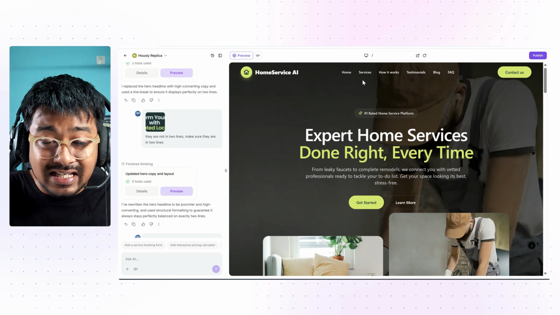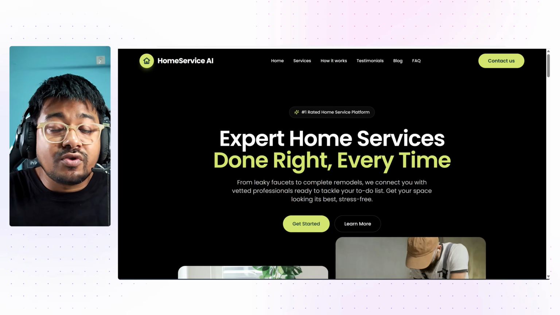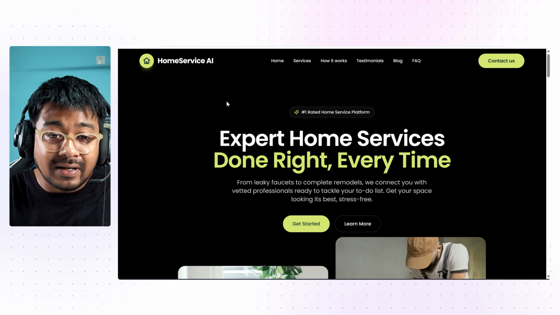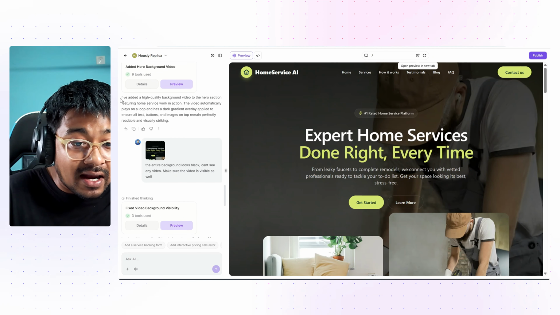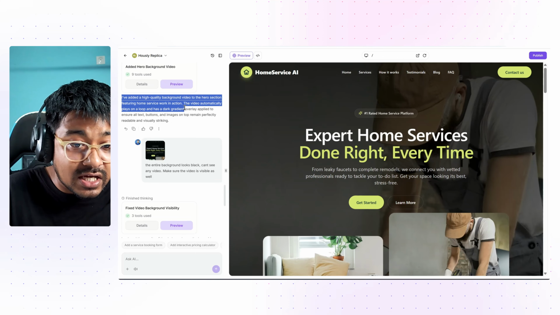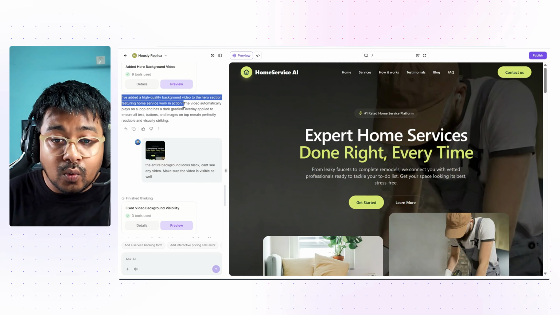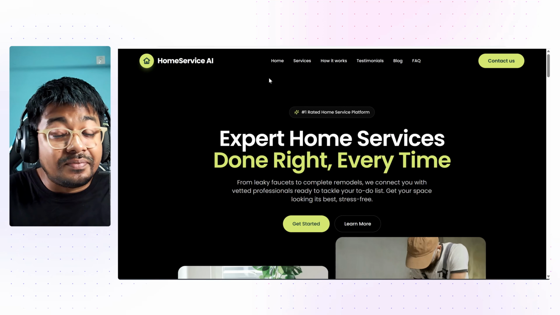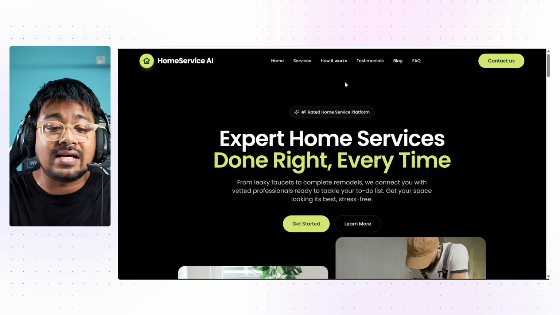For example, this is the hero section that you see in the background, which is probably completely pitch dark now because we wanted to add a video in the background. But it failed to add a video, even though the AI said that it had added a high quality background video to the hero section, featuring the home service in action. It did not work. So this is still in beta phase, and probably this is the reason why it's still not working as efficiently as I wanted.